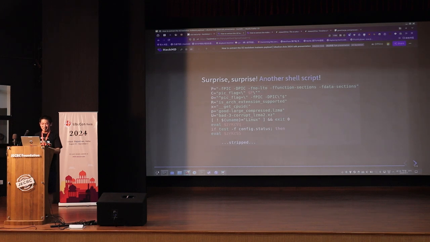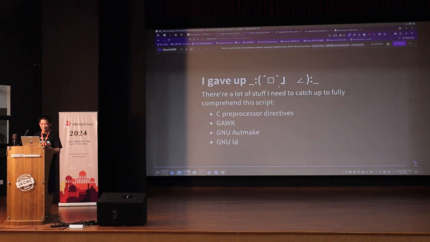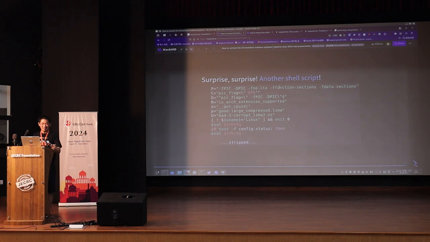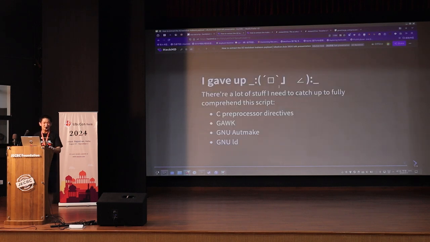And this shell script is actually pretty long, and it uses many things that I don't know, so I just give up here. For example, it uses the C preprocessor and GAWK and Automake and the linker. Okay, and sorry for the title.